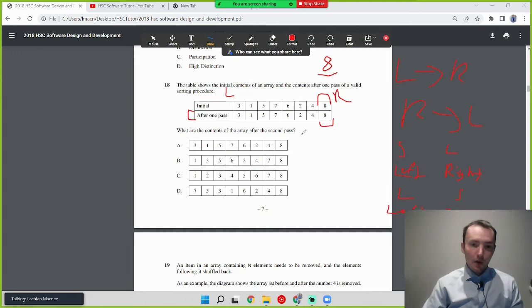Now then, basically under that assumption, we need to do the second pass. So the second pass would be we grab the largest value, which would be 6. Oh no, sorry, not 6. We'd grab 7 and then we'd swap it with the 4. So the second pass will be this, and the 7 goes there. So it should be 3, 1, 5, 4, 6, 2, 7, 8. That would be the second pass.